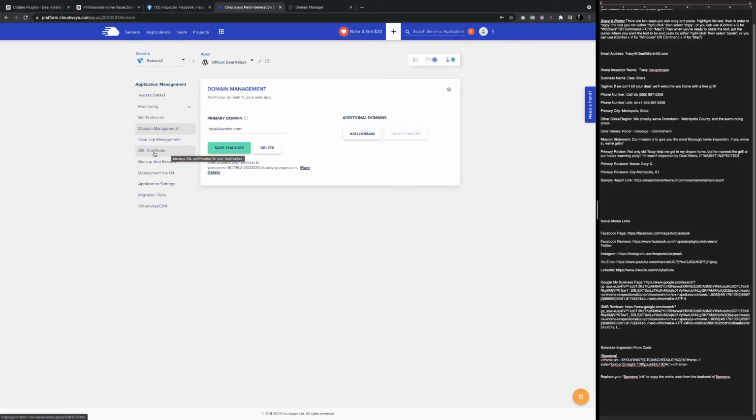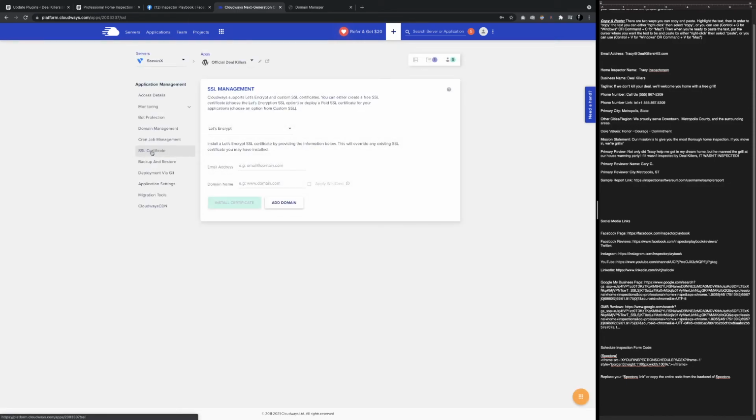The next thing we need to do is click on SSL certificate. You're going to want to keep it on Let's Encrypt. Then fill out your email address and domain name. Make sure that the email address is the one you registered the domain with, so more than likely it will be the Gmail address that your HostCheck account is signed up under. So we'll put in the email address and then type in the domain name. Once that is done, click on Install Certificate.